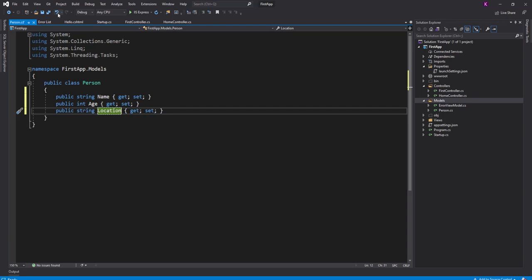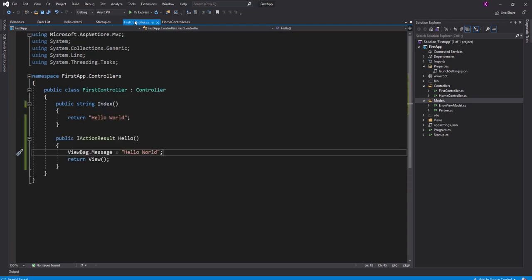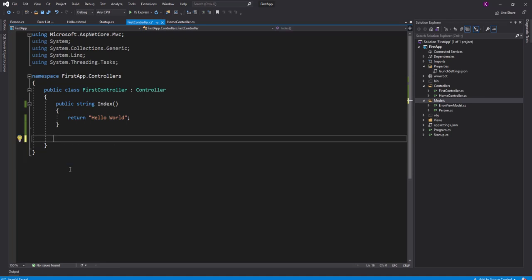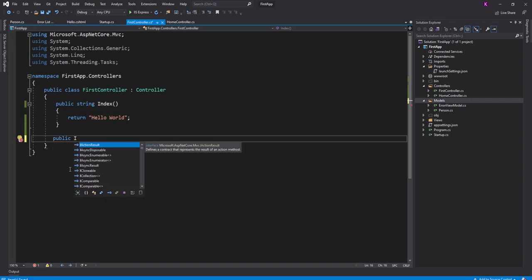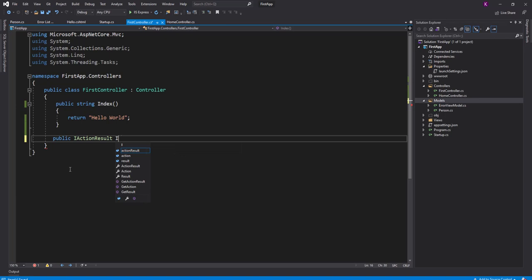Let's first save this application. Go to the first controller and let's create an action result type and call this info. Okay. So we'll get rid of this. Let's get rid of this. Public action result type and call this info. Information about the person, say. Okay.